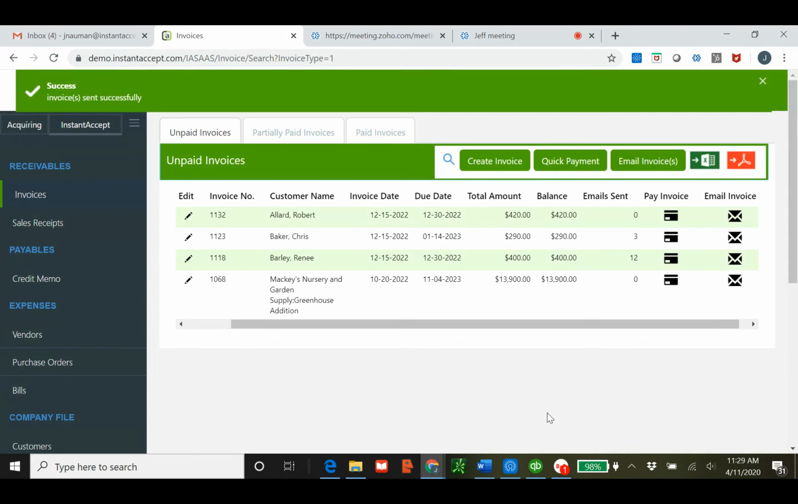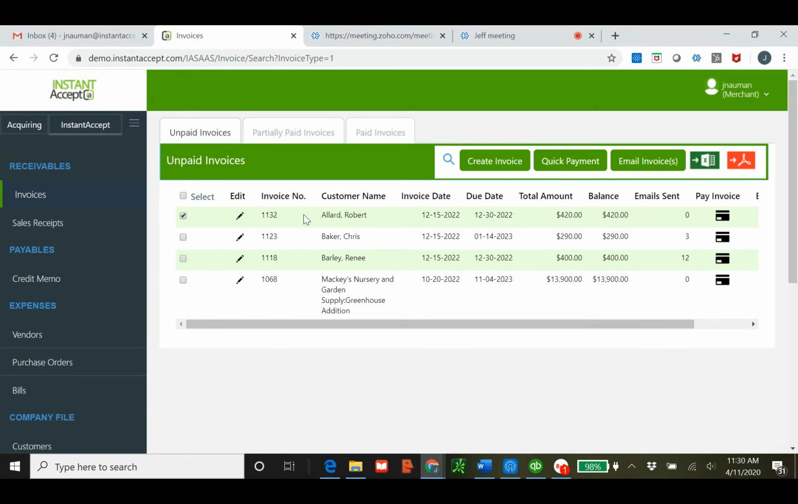Now before I jump on over to my Gmail account, I'd like to show you this area here. We can track the emails that were sent, so you'll know which of your customers have received emailed invoices. We can pay the invoice from right here. We can also select a group of invoices that we'd like to email or pay with our quick payment feature if that information is saved on their profile. So I'm going to jump on over to my Gmail account.